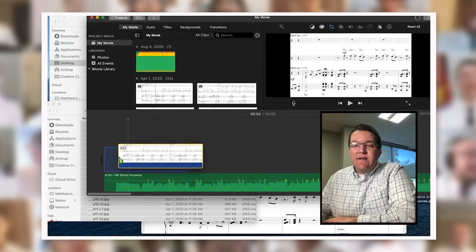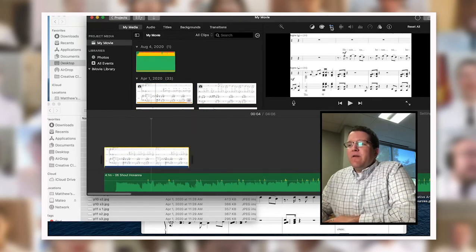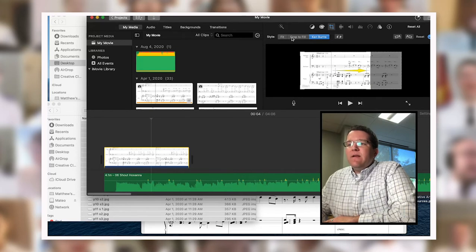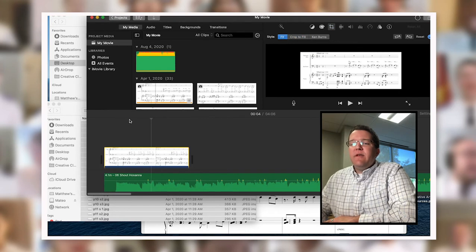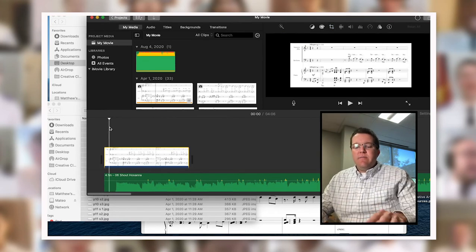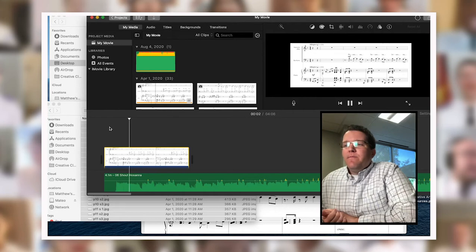So I can drag this down here. Then you just have to come up here to the crop, because I think typically it just does this Ken Burns thing, but I'm just going to put fit. So you'll have to do that in each of your pictures. And then if I drag it back, you can see it's ready to go. And then I just follow along with the music.